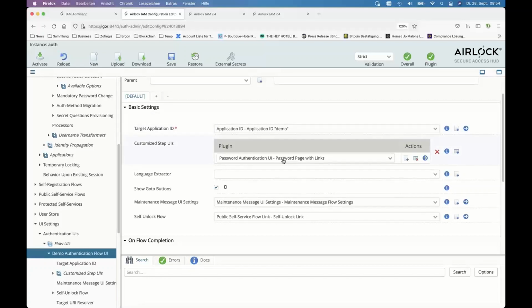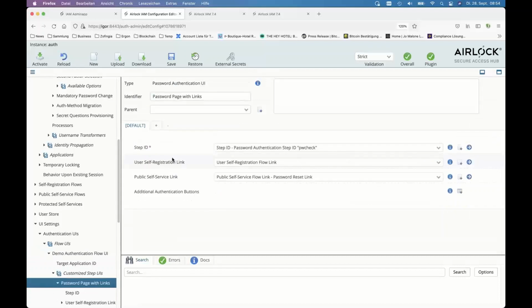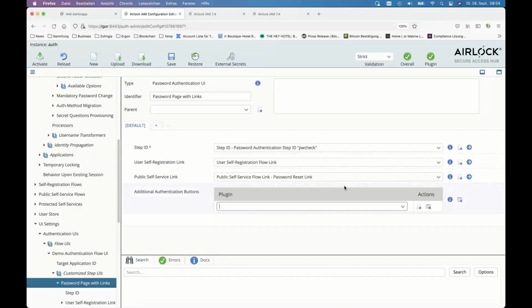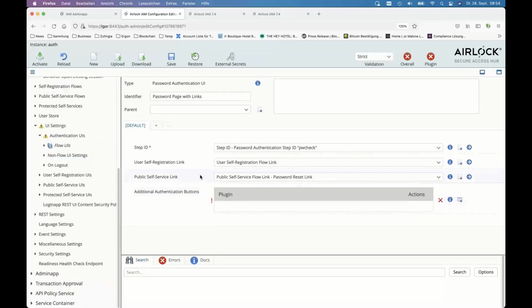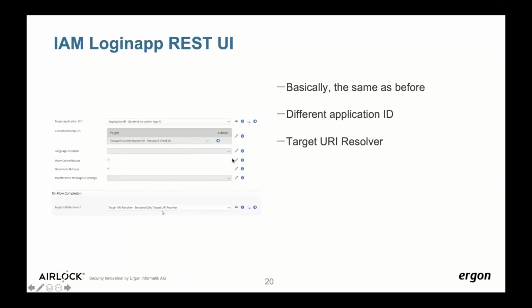Here we added the password page because at the password authentication, where the user needs to provide his password, we want some additional links. And with this custom UI, we really added some links. We can also add additional buttons here, and you really can see it's a configuration thing. So we can add buttons, take buttons away, and so on. So the new Loginapp RESTUI is really configurable and it's directly based on the flow.